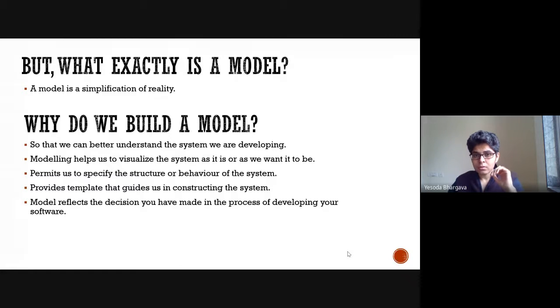So all these things are important to be kept in mind. So we create a model before actually implementing the software, because it sort of helps us to understand better what we are trying to create. We can see the structure of the system, the behavior of the system. So there are different views of the system in modeling. You can create a model based on different types of views. You can create a model for the user. You can create a model which is called a structure view, a behavioral view.